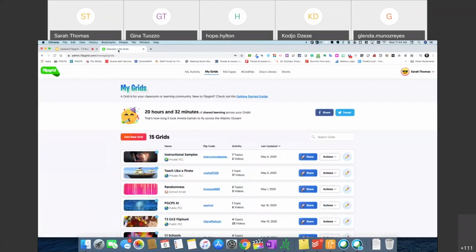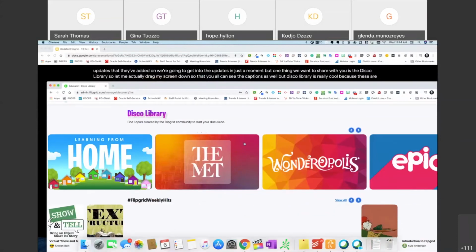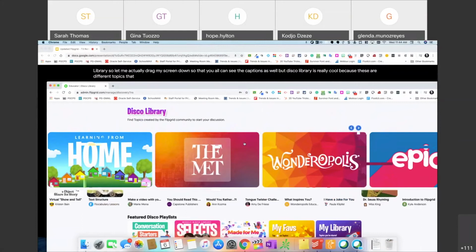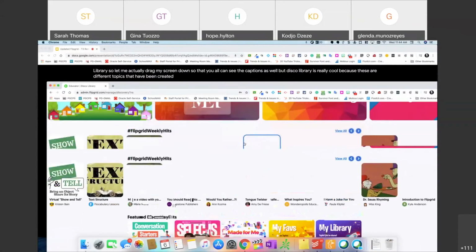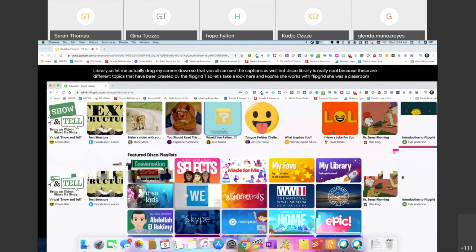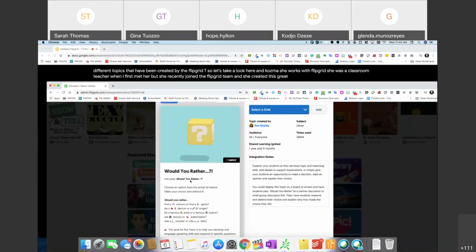So let me actually drag my screen down so that you all can see the captions as well. Disco Library is really cool because these are different topics that have been created by the Flipgrid community. So let's take a look here. Ann Cosma, she works with Flipgrid. She was a classroom teacher when I first met her, but she recently joined the Flipgrid team, and she created this great topic, Would You Rather? So this is kind of like a template.